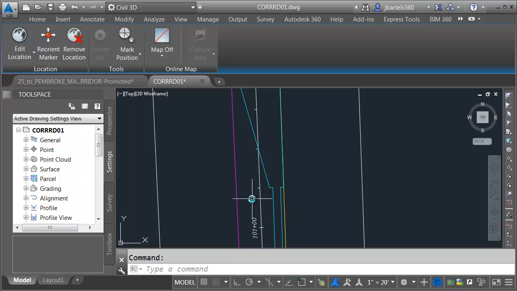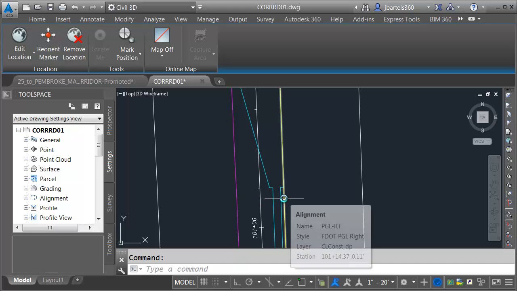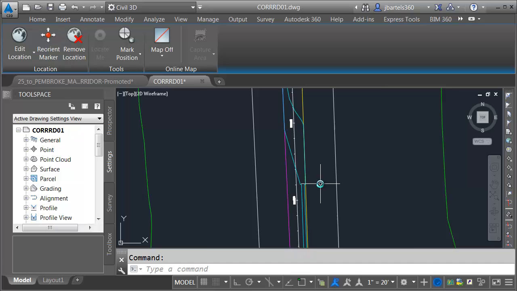I also have a pair of alignments representing my PGLs. Over here I have my PGL left, and this yellow one represents the PGL right. The PGL alignments are the only ones that contain a profile. The remaining alignments are going to be used as horizontal targets only.